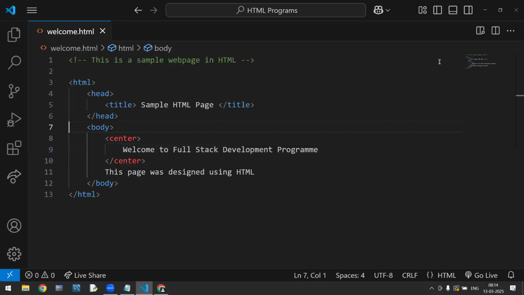And even you can see here the title bar, sample HTML page. Suppose I have not closed the title tag. What happened?